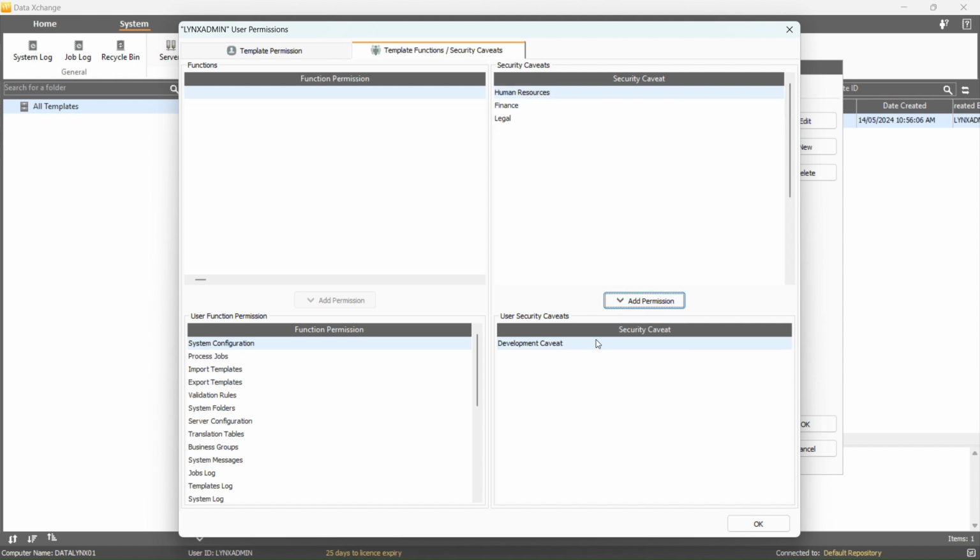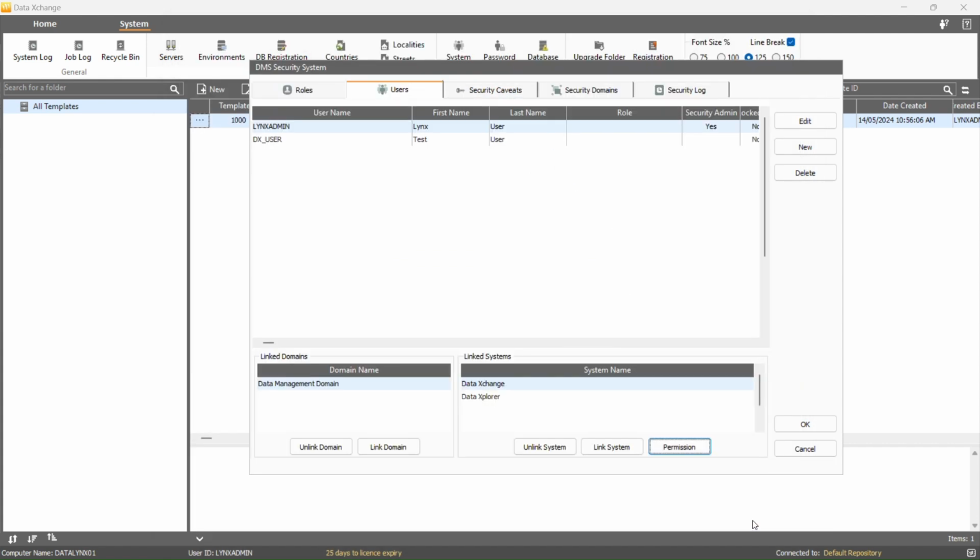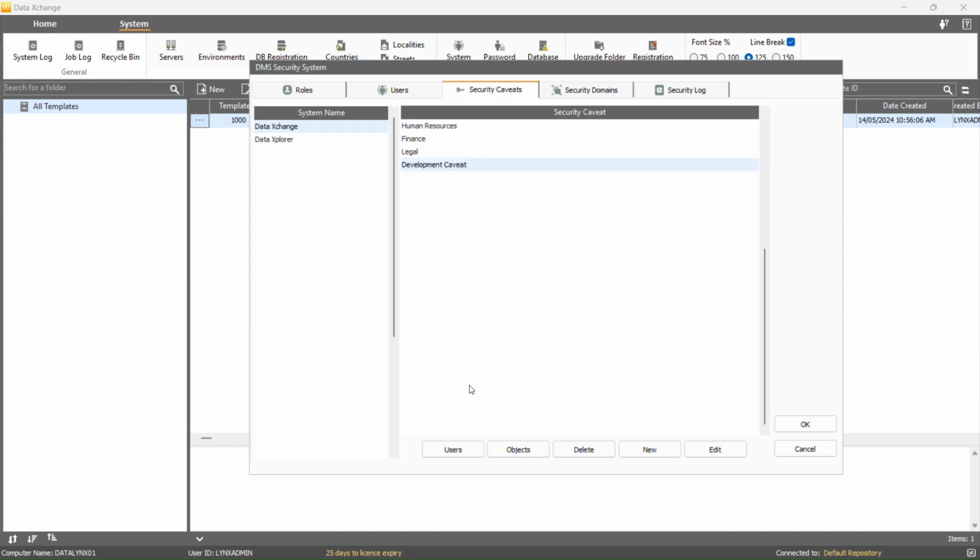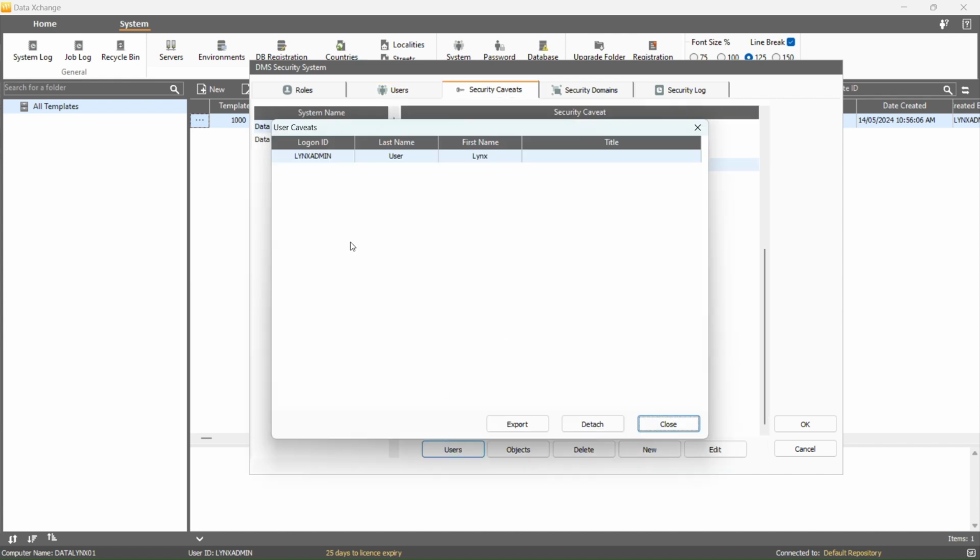To revoke the caveat access, right-click and a Delete User Security Caveat button will pop up. You can click on it. Otherwise, click on the OK button to proceed. You will be directed back to the main window. Go to the Security Caveat tab, and click the Users button. You will find the recently added user.